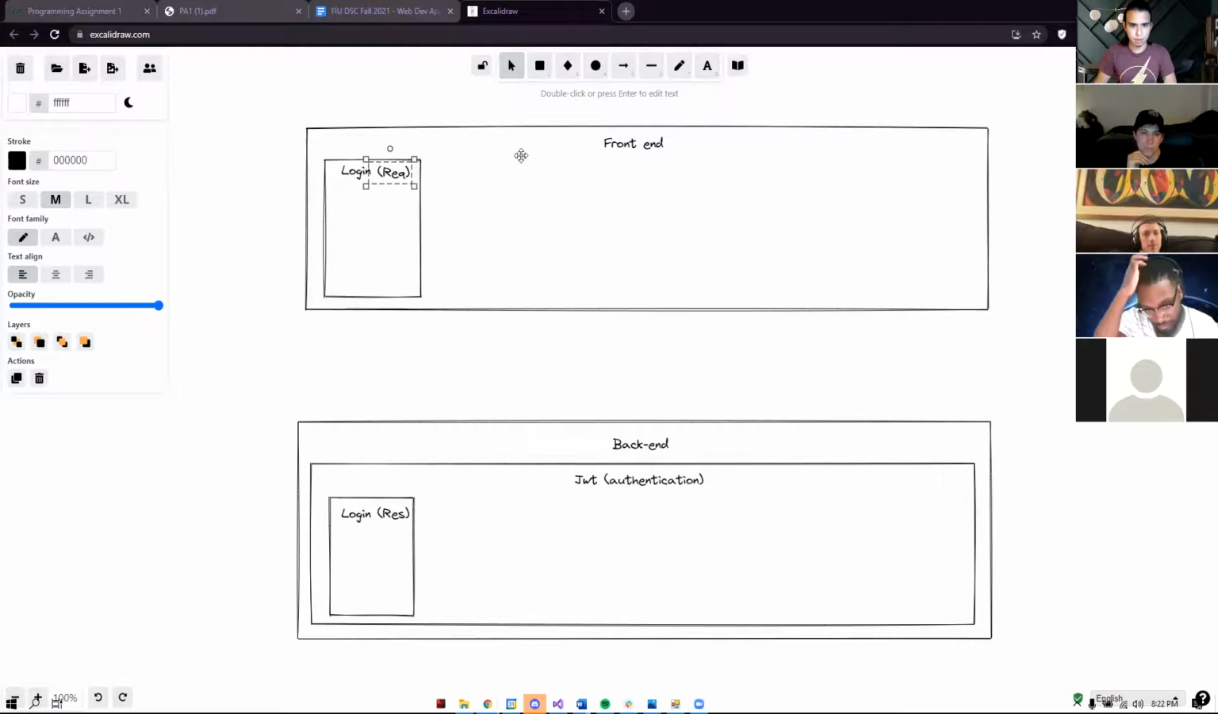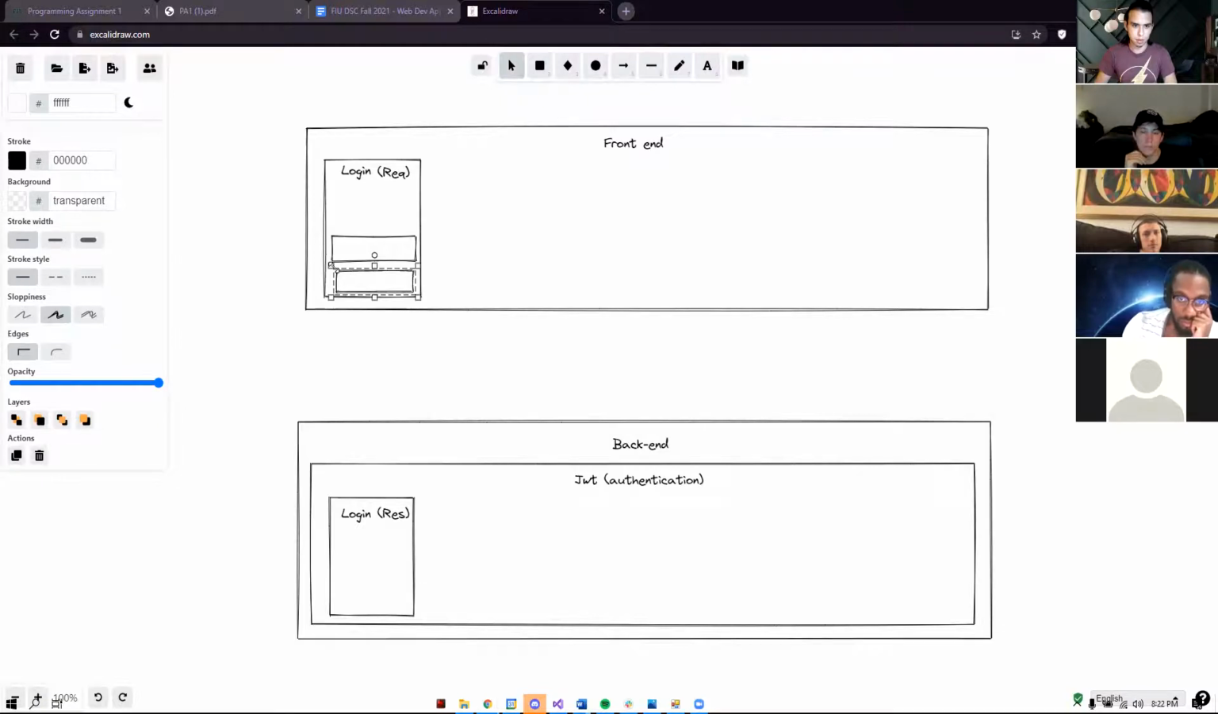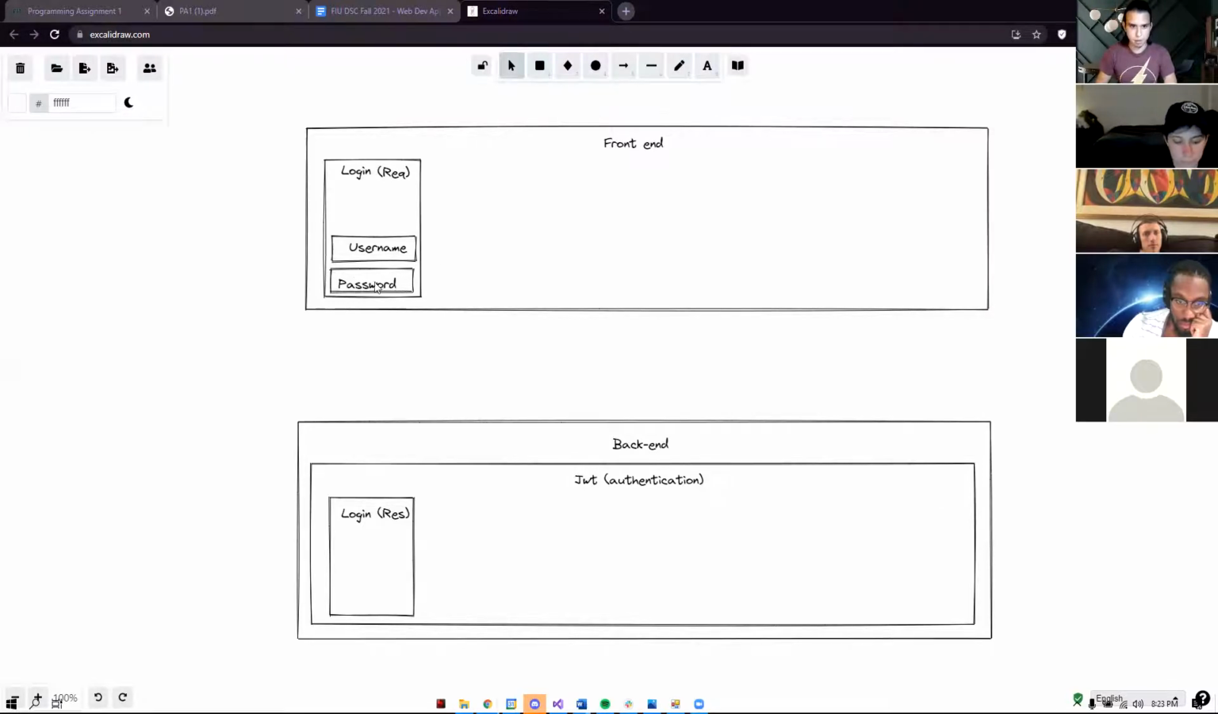Are you guys with me? Okay, so now let's say an example. Thomas is going to create the login form, which is going to have username and password. I'm trying to make it look pretty. So username and then password. Okay.